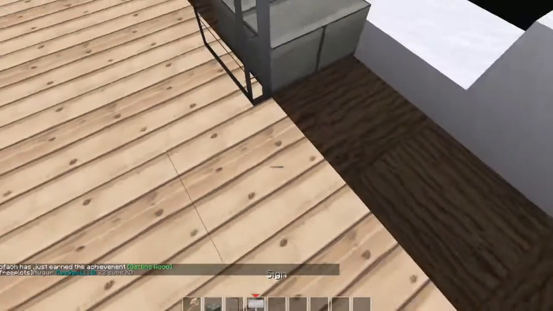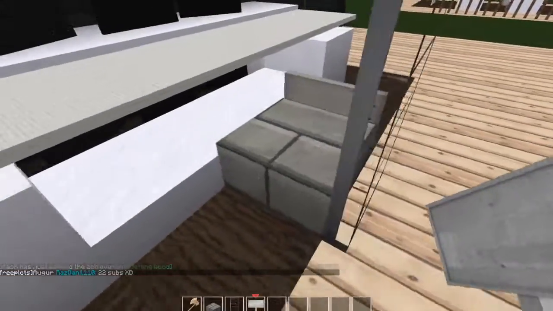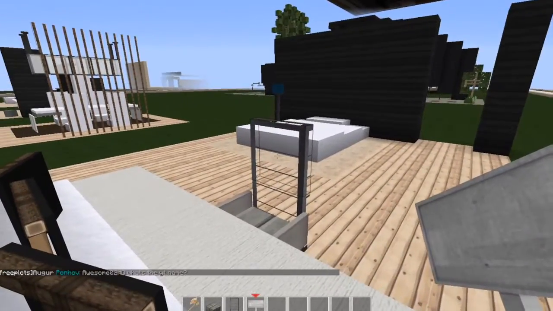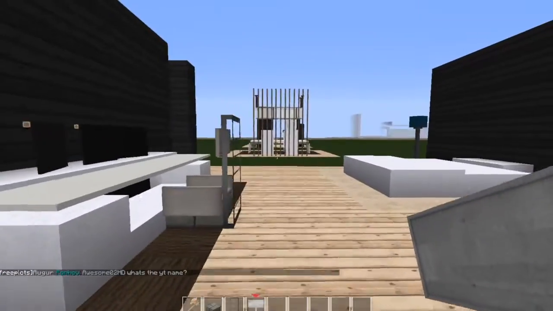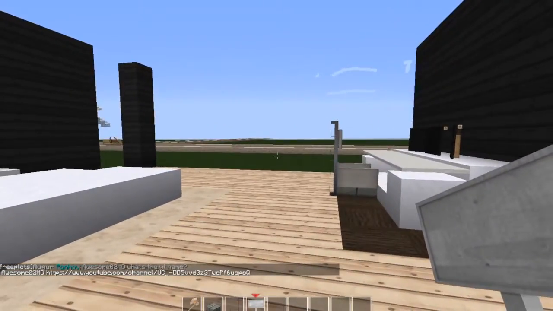Put the acacia door across like this. Put a sign there. And put a sign there. Lastly, hold down shift and put a sign there. And that makes a really great personal desk. It doesn't look like anything crazy.